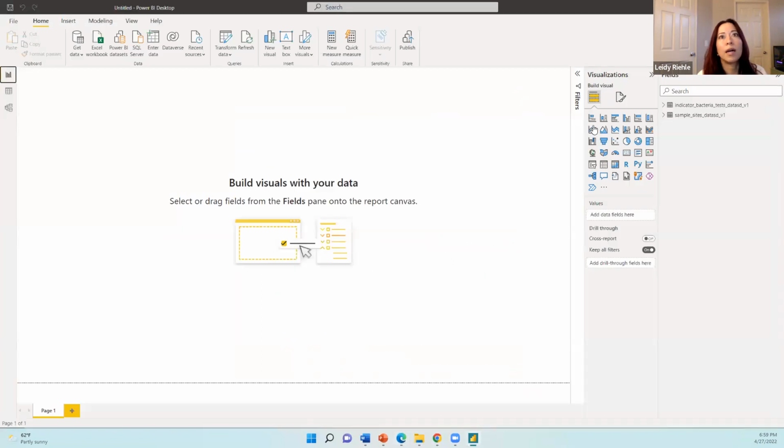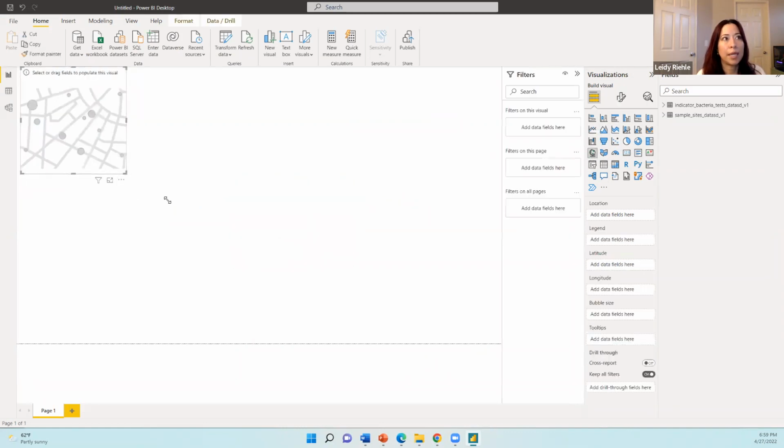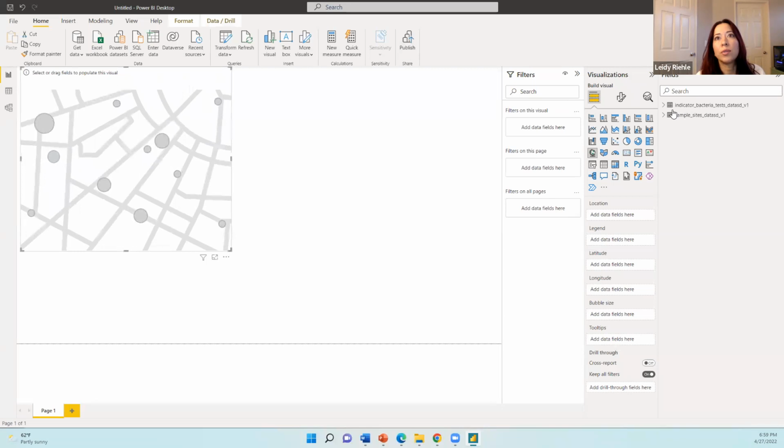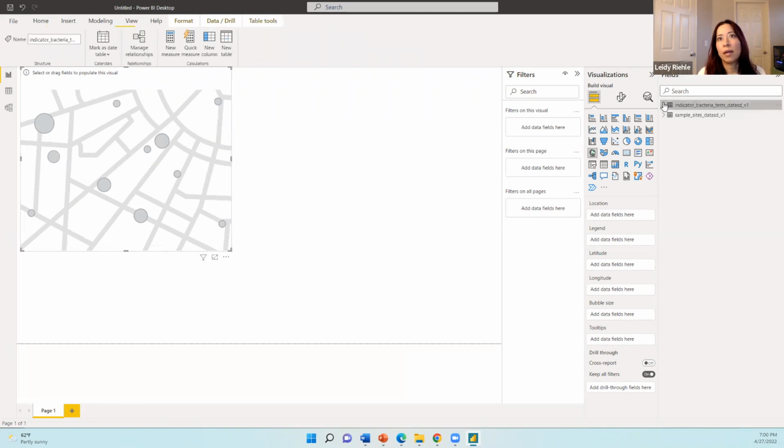So to create our visuals, we have all these different graphs. So let's click on map. We have our map here, and we could link the map through zip code or through names of cities, neighborhoods, towns. What we have in our data is the longitude and latitude. So we're going to go ahead and use those.